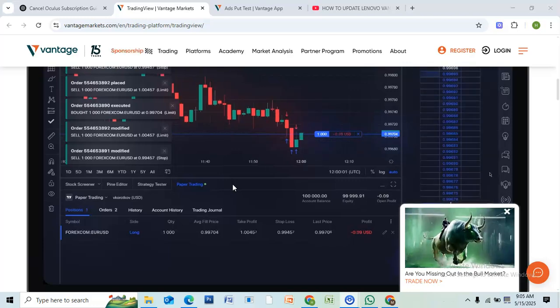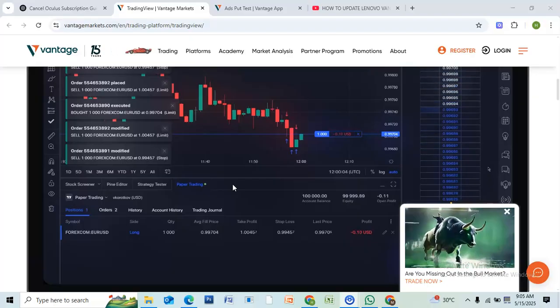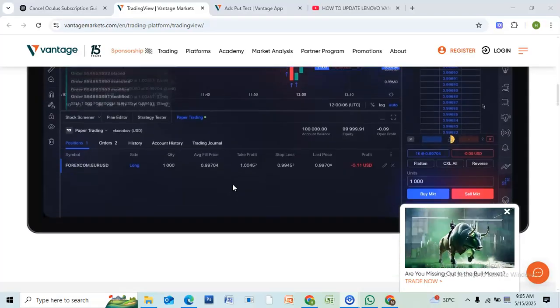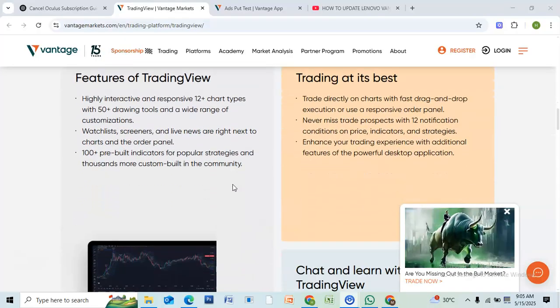To manage your trades and view account information, click on the Trading Panel tab on the bottom of the chart. Here you can view open positions, order history and account balance. You can also modify or close positions directly from the panel.